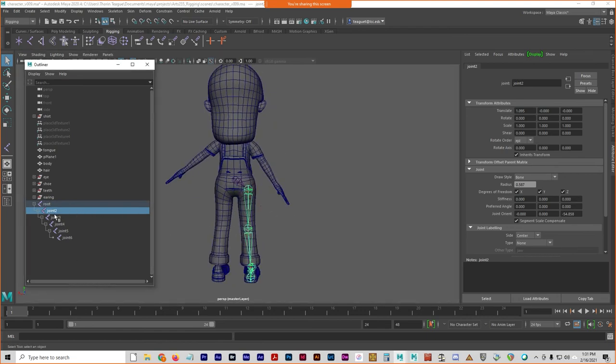we're going to call this one right hip. This one will be right knee, ankle, and then right heel, and then this one will be right toe.